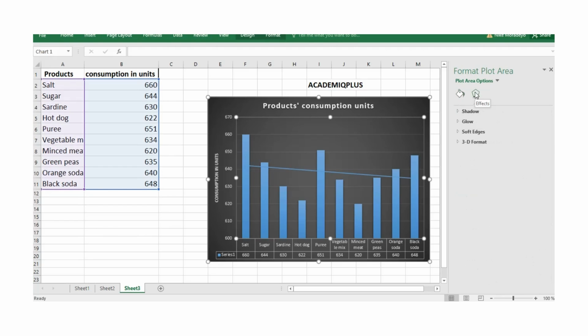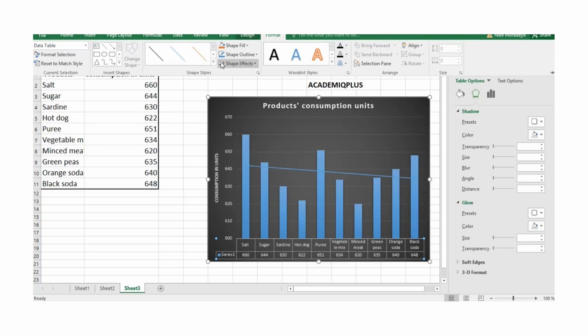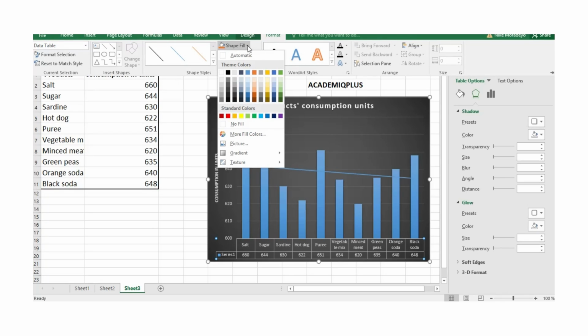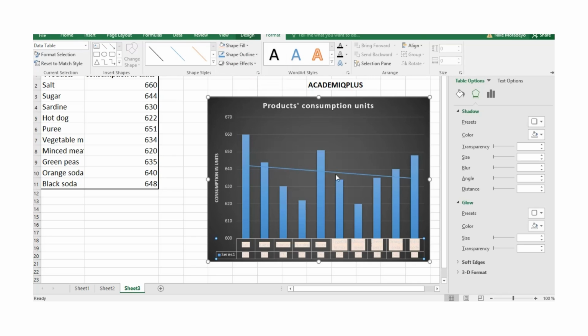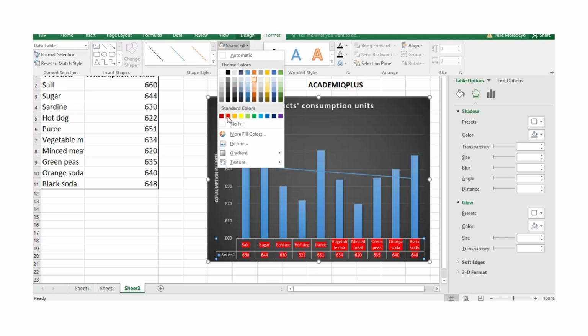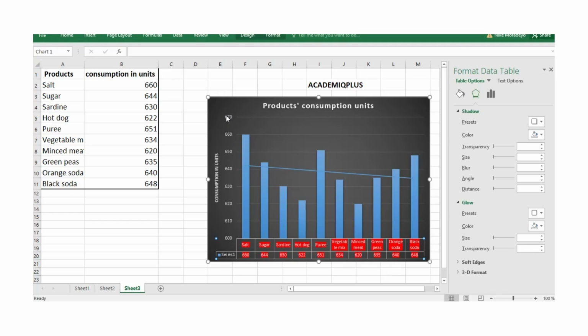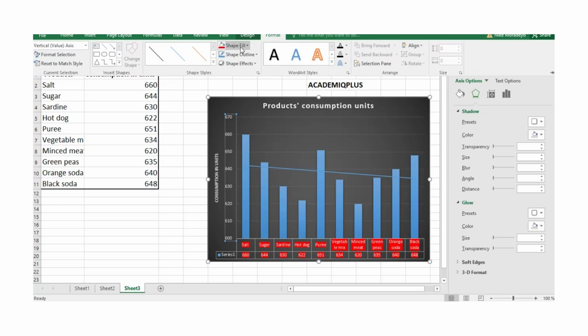We can also add some glow to bar chart. Go to the format and change the color on the x-axis. This color is too overwhelming. Color to something brighter and clearer. We have it. We can do the same for the y-axis. Can change the color. We want red also.